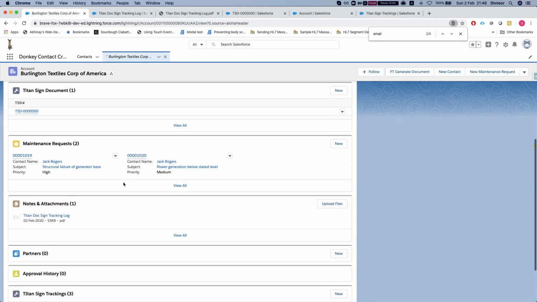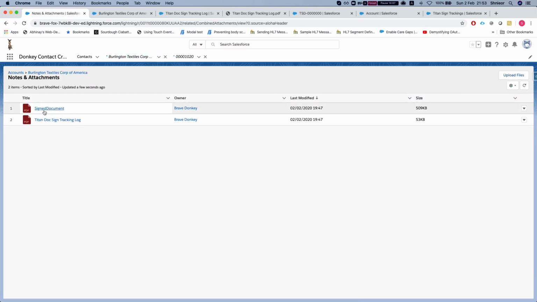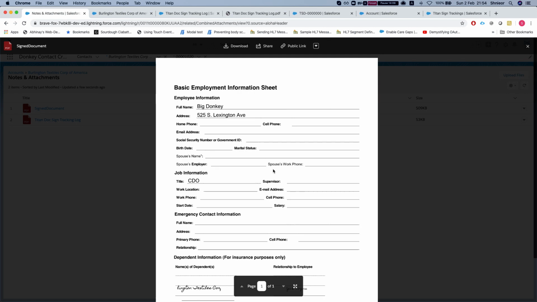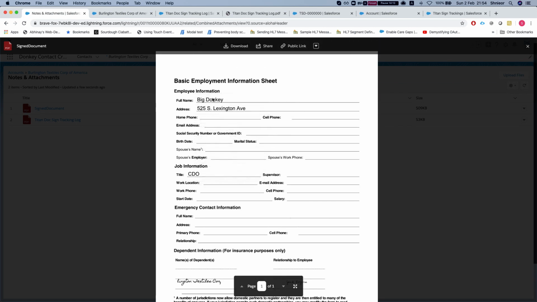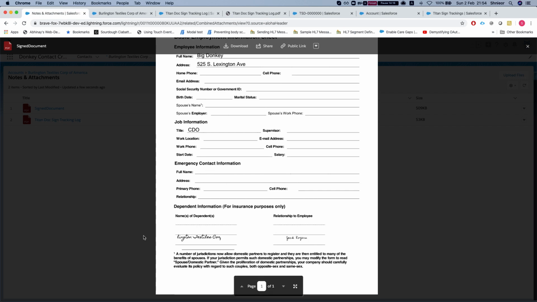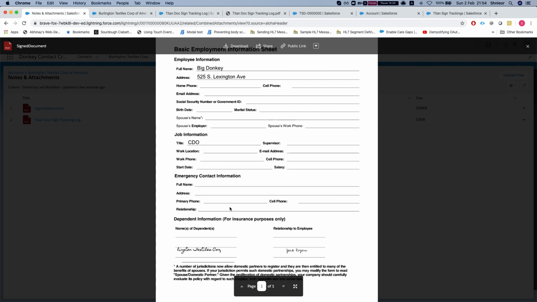And now the only thing we need is our signed document. And here it is. I'm just going to click it. Let's take a look. And here is my signed document. So the full name, the address came dynamically from Salesforce, and the signatures. And this is how it's done. This is a very, very big feature for us, and we hope you will enjoy it.